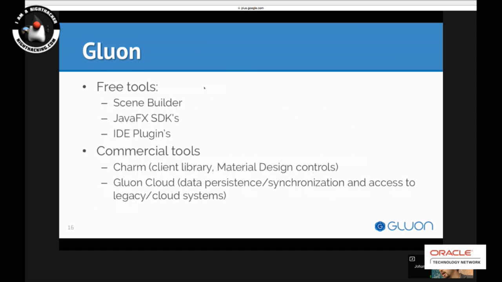Gluon has some free tools, for example, Scene Builder. I'm not sure you heard that, but Oracle is not distributing Scene Builder binaries anymore, but Gluon is. We also distribute the JavaFX SDKs for mobile, and we created a few IDE plugins, and we're working on other ones. That's all free, and you can download them from our site. Apart from that, we have some commercial tools. We have Charm, which is a client library that makes it possible to create user interfaces that use the material design concept. And we have Gluon Cloud, which is the bridge between your JavaFX application and legacy cloud systems, where we deal with data persistence and synchronization, for example.